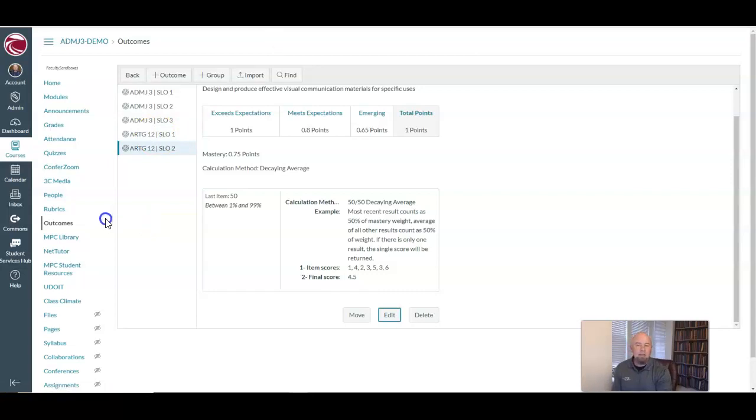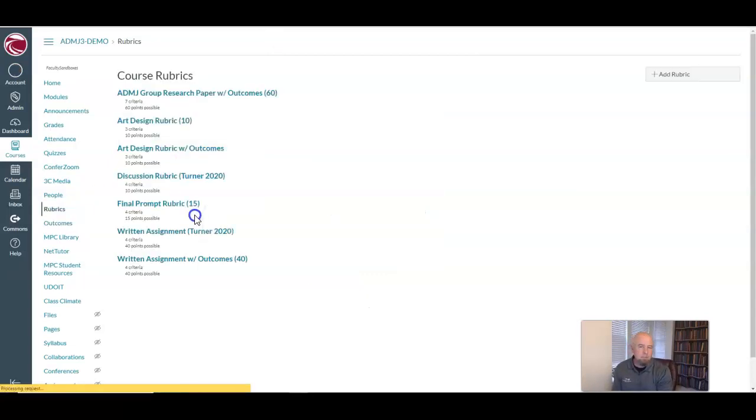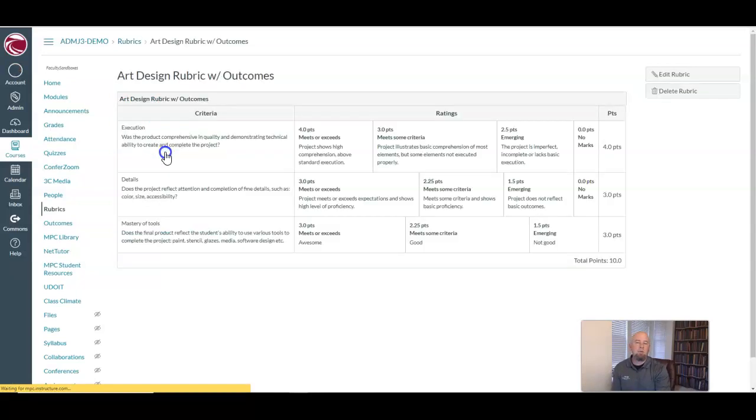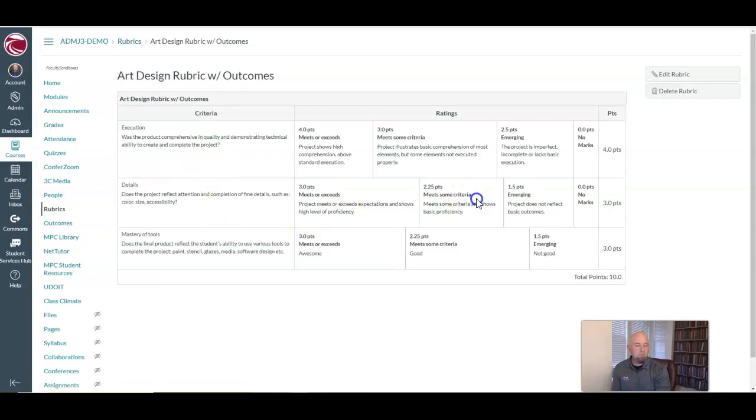So now what I need to do is go into my rubrics and find my art design rubric. As you'll notice here, I have an art design rubric without outcomes, and I want to keep that because I might want to borrow this rubric and take it from course to course. So I want to keep that without any outcomes in it. It'll make my life easier later. And I've created a duplicate art design rubric with outcomes here. And these are where I want to put my outcomes.